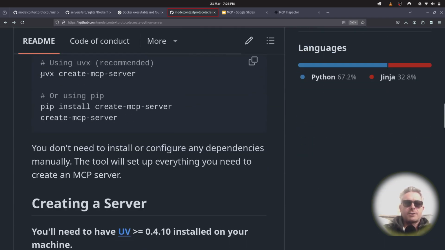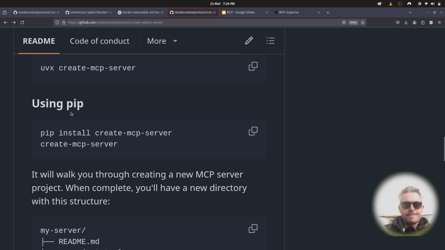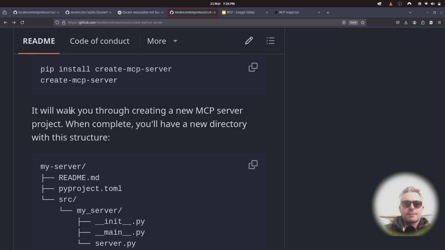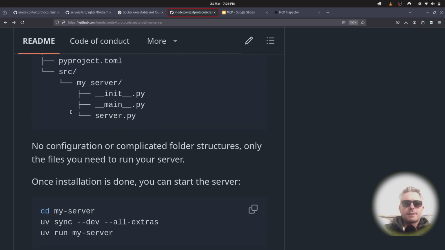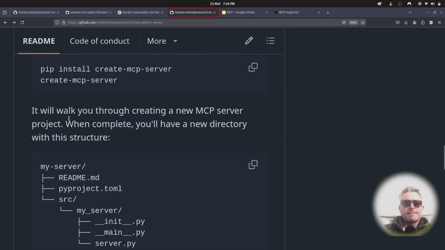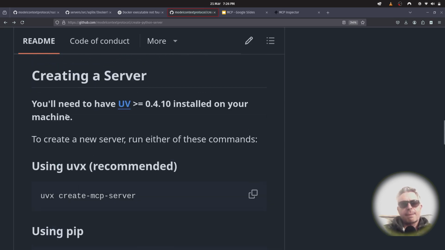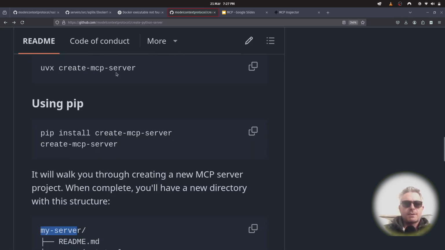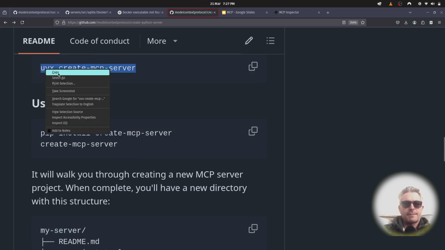So I did UVX create MCP server, and sorry, I tell a lie. I did. So my project, this is the kind of nested directory structure. So to create a new server, run either of these commands. So let's actually do that again.